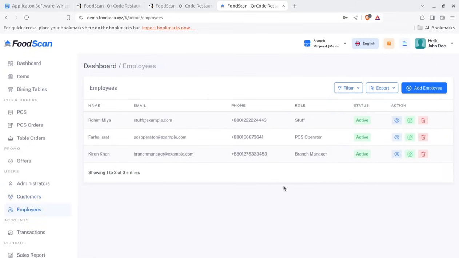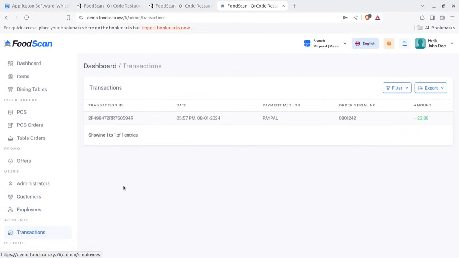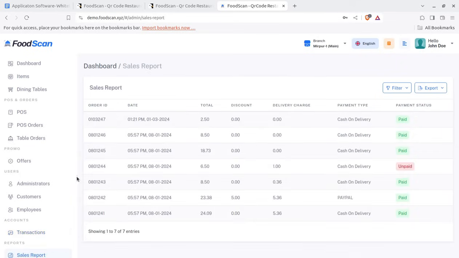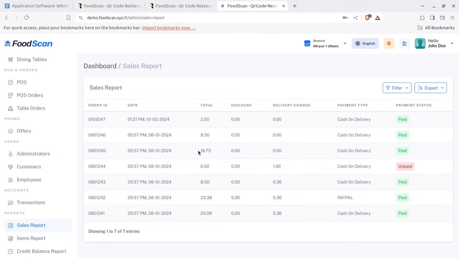Employees who are going to use the system, and the transactions that have been made in the system, how many orders, what the income is. The sales report is another thing that can be generated anytime, and it is a very good thing that can be used by the restaurant owner. The sales report can be exported as well, in print or XLMS format. So this is the sales report.